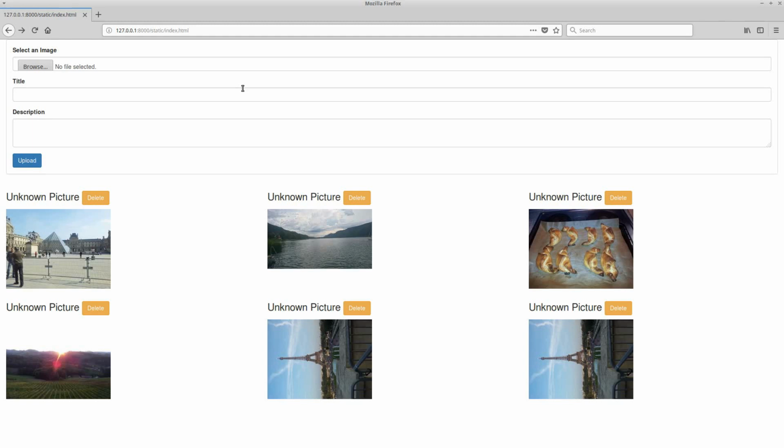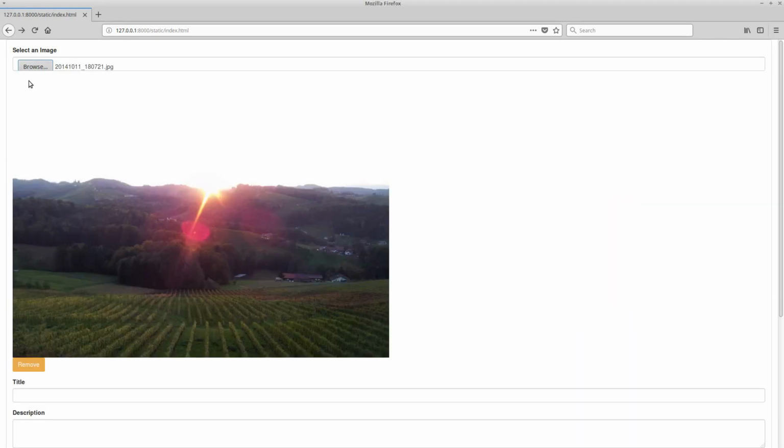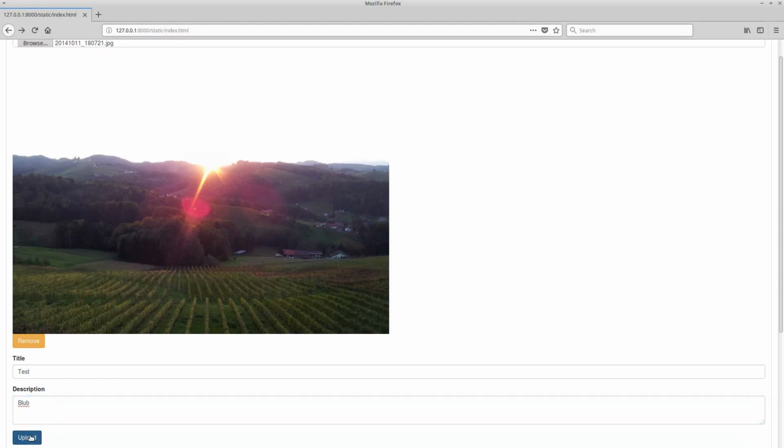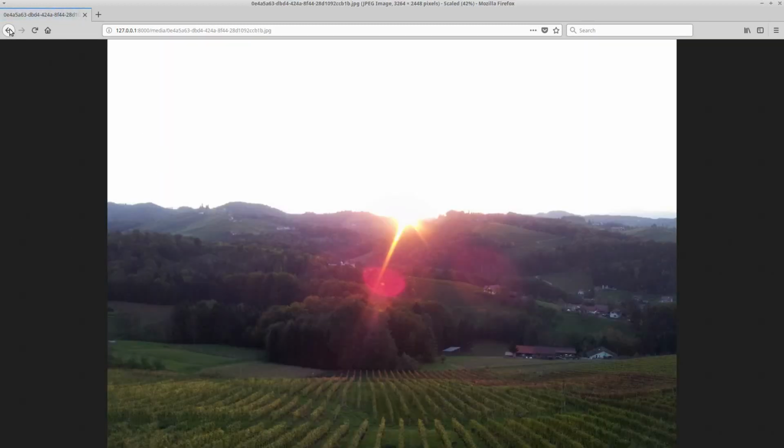Alright, in chapter 2 we're gonna do the following things. We're gonna add a title and the description field to the image, and we're gonna make a little preview image right there. And just to demonstrate how this works, we upload it and it's being put there. And you can click on it and you get a larger view.